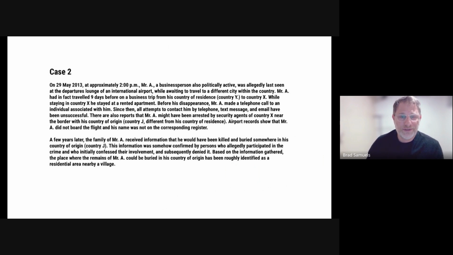There are also reports that Mr. A might have been arrested by security agents of country X near the border of his country of origin, country J, different from his country of residence. Airport records show that Mr. A did not board the flight and his name was not on the corresponding register.